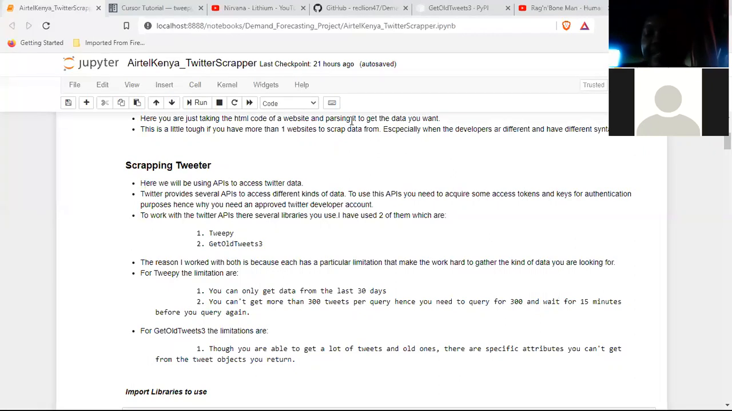For this specific scraping, I did 200,000 tweets, which were from August last year. So I can say a whole year's tweets was scraped using GetOldTweets. If I did it with Twitter, it would not give me more than tweets from July this year to now.